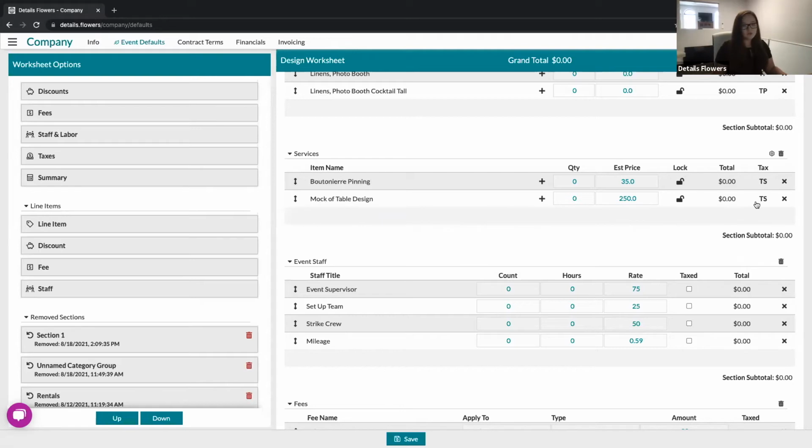I'm also going to make sure that these are going to be taxed appropriately. So anything in, let's say, a category group like your bouquets or your boutonnieres, centerpieces, all of those things are most likely going to be done as a taxable product. Things like services, though, you're going to want to move over to a taxable service. So to do that, in your tax column here, you'll just click on whatever the abbreviation is that it originally starts with, which will most times be a taxable product. And then you'll switch that over to taxable service or taxable labor or whatever that happens to be for that specific line.